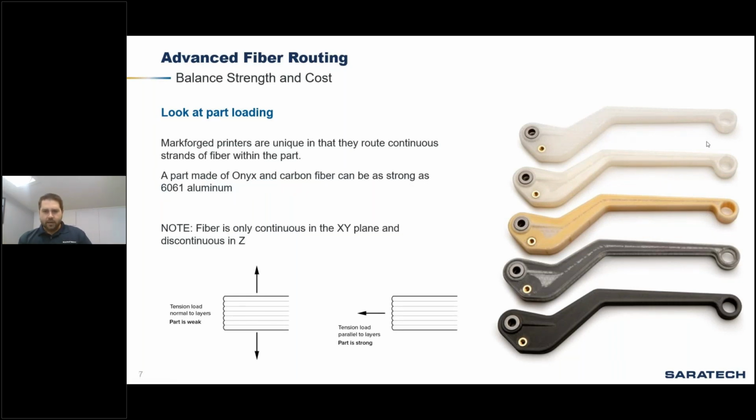So on the right here, we have some parts that are with a transparent nylon, and you can see the fibers routed around the parts. And that's what makes Markforged printers unique, is that they're the only printer out there that can route continuous strands of fiber, either fiberglass, Kevlar, or carbon fiber within the parts. And that's really great because with the Markforged's material Onyx, which is their base nylon material, when you reinforce that with carbon fiber, you can get parts as strong as 6061 aluminum, which is absolutely amazing.